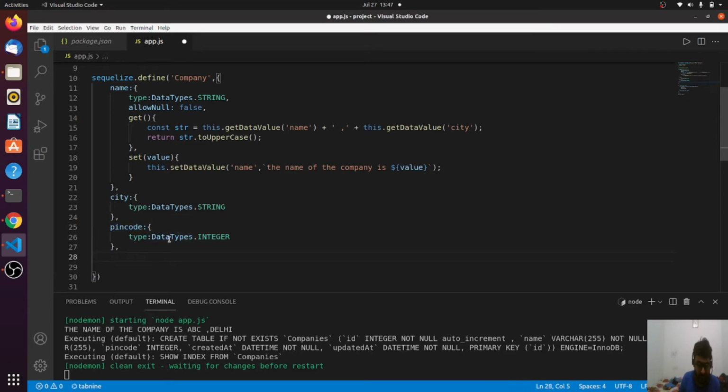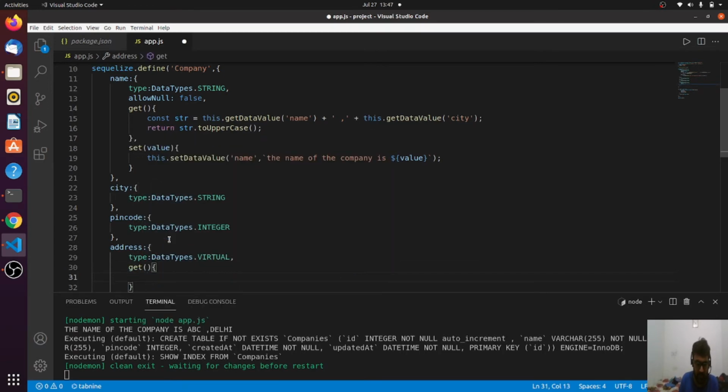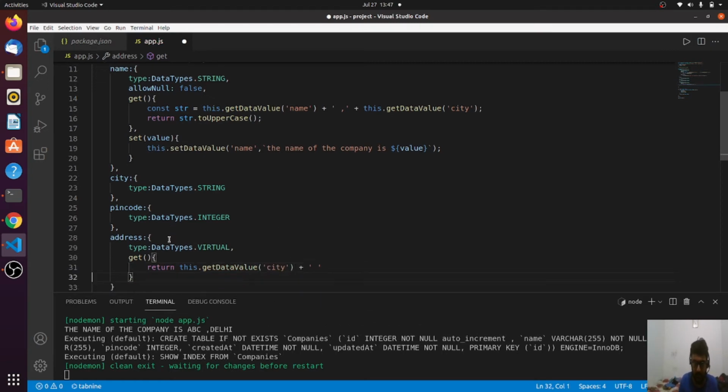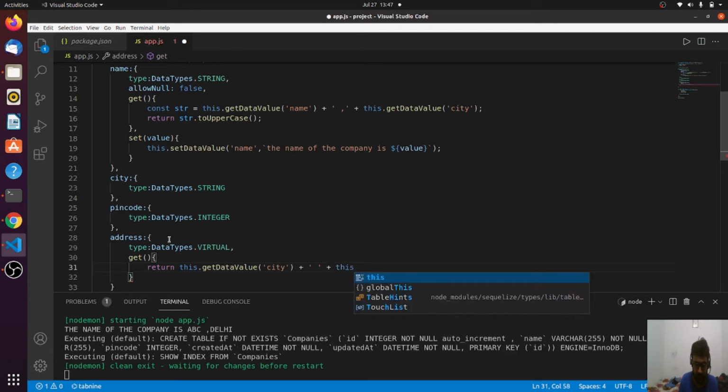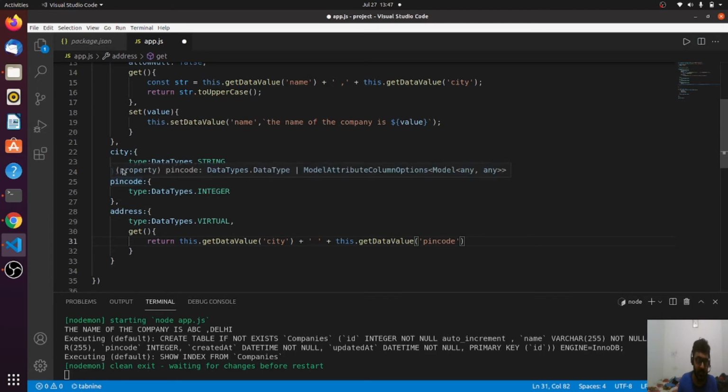Let's say I created a field company address. I am saying its type will be data type dot virtual. Fine. And whenever someone tries to get it, this should come out to be this dot get data value, this will be the city, attached with this dot get data value pin code. So when someone tries to get the complete address, it should use city and pin code, and it should return it.